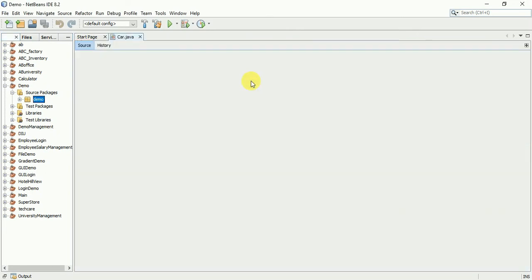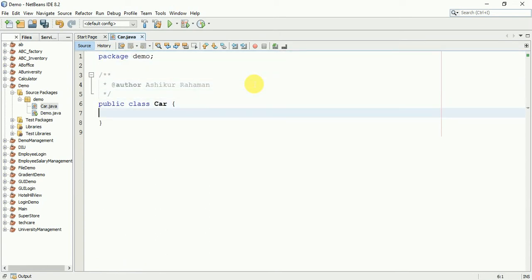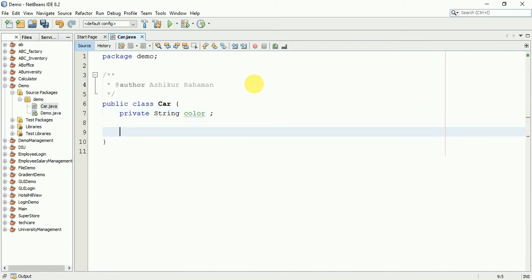So I can say new class, and I'm calling this class Car. I want to provide encapsulation of the Car class, so I have to declare a variable as private. After creating the class, we declare a variable as private. In my case, I'm going to say private String color. So color is our attribute here.